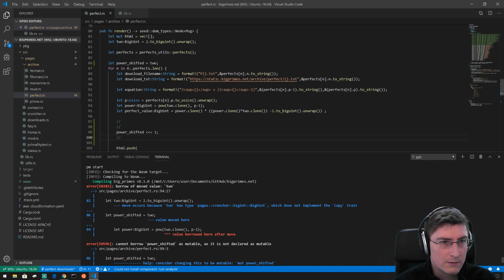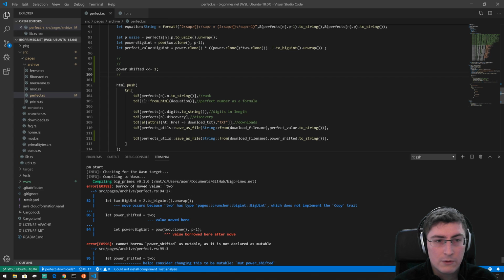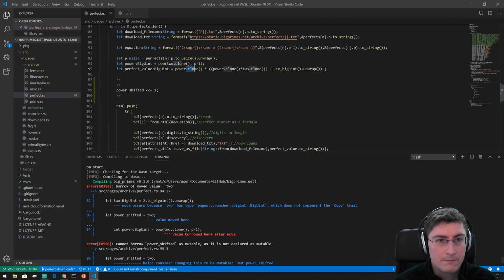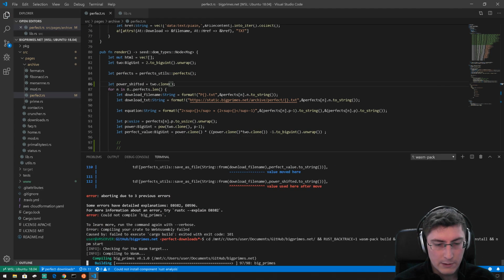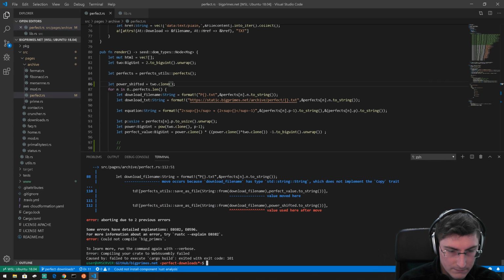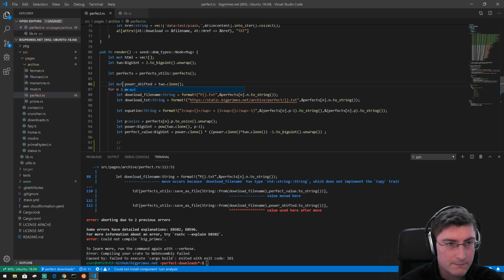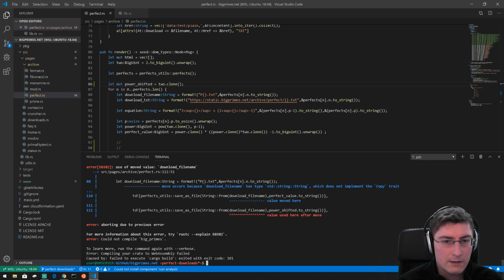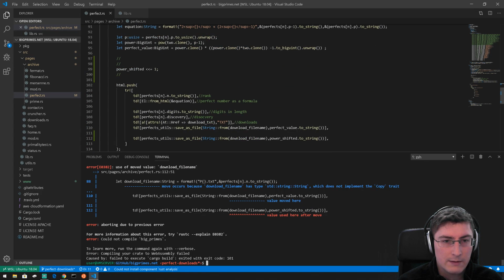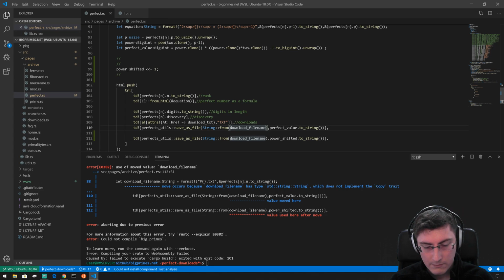What did I do wrong? So I specified, I did not clone 2. Yeah, so I just need to clone that. I reckon that'll compile. Oh, it needs to be mutable, thank you. Yep. And we use download file name twice, I guess. Could you borrow it?